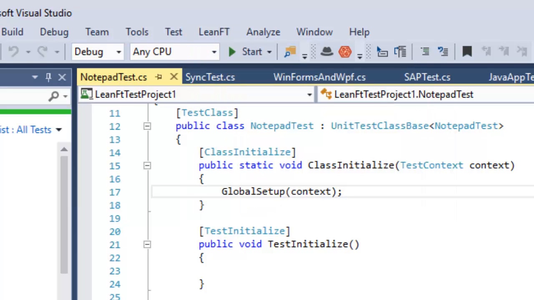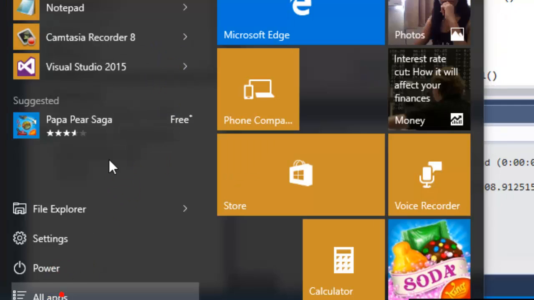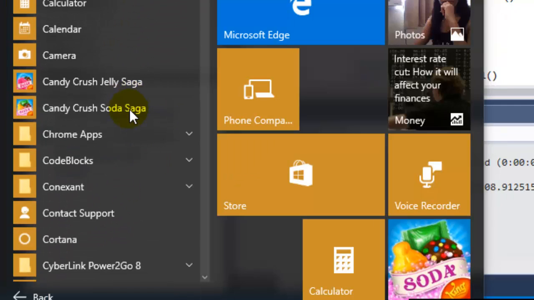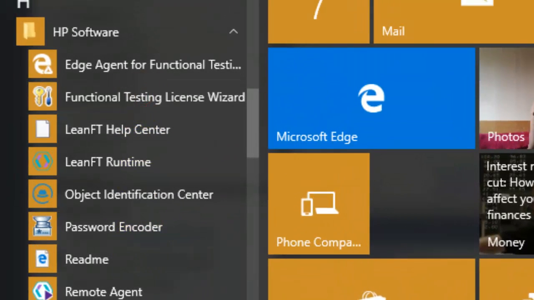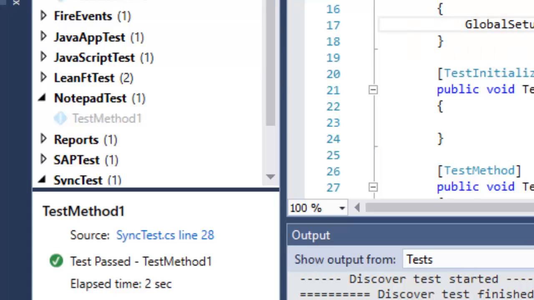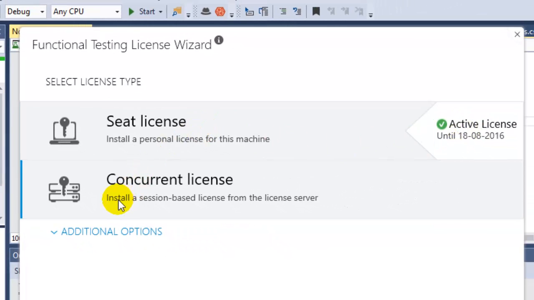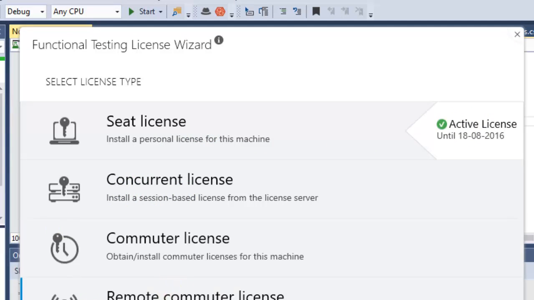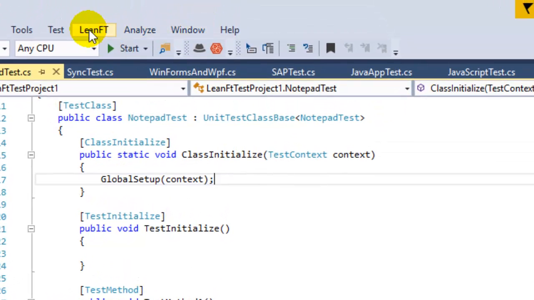Another setting that I wanted to tell you about is licenses. If you go to the start button and all apps, in the HP folder you will notice that you can launch the license wizard, which will tell you which license you are using. Right now I'm using the seat license, and it is active until the 18th of August. You can also have a concurrent license, commuter license and remote commuter license. That is how you can view and change the settings of the LeanFT engine.